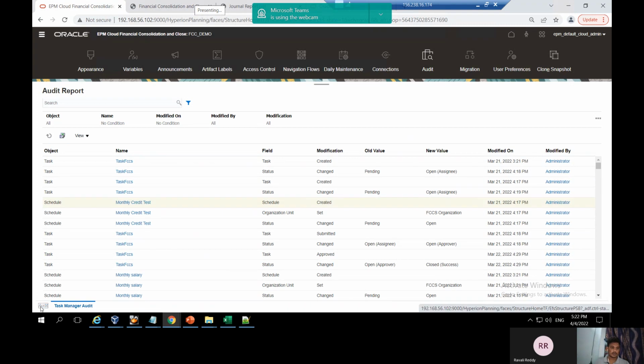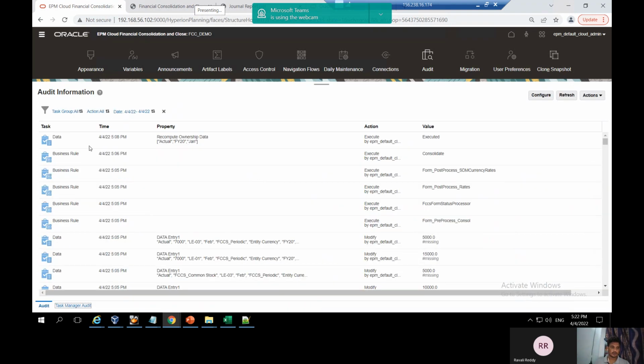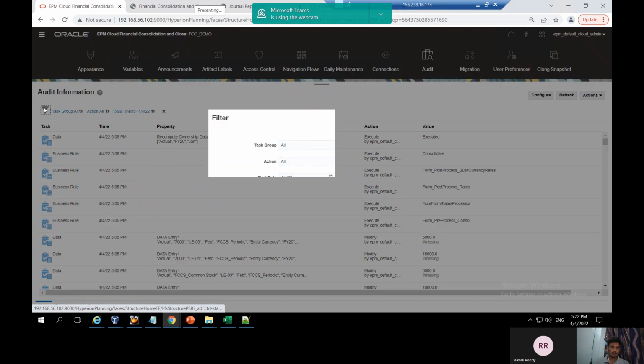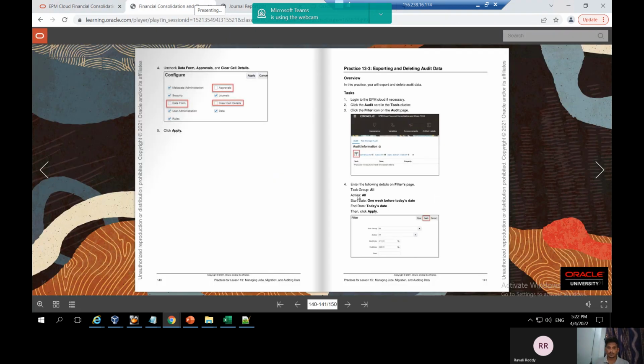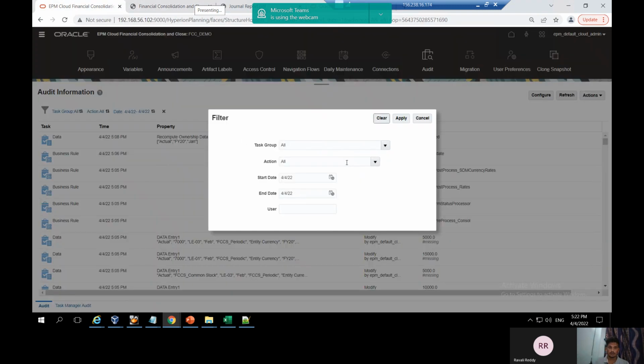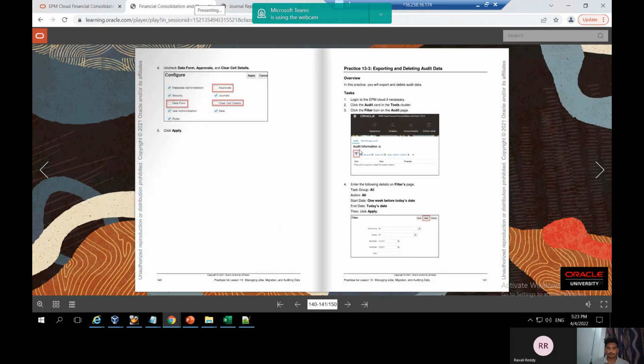Go to the edit card. The filter. Go to the ticket. Task group is all. Task group is none. Next. Action is all. Action option is all.